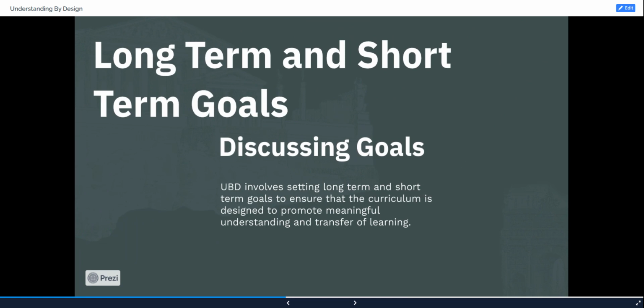Understanding by design involves setting long term and short term goals to ensure that the curriculum is designed to promote a meaningful understanding and transfer of learning. As I said earlier, this is to make sure that the students are getting the most out of their education and not having lessons that are not necessary for them. Lessons that are tailored to their individual needs.